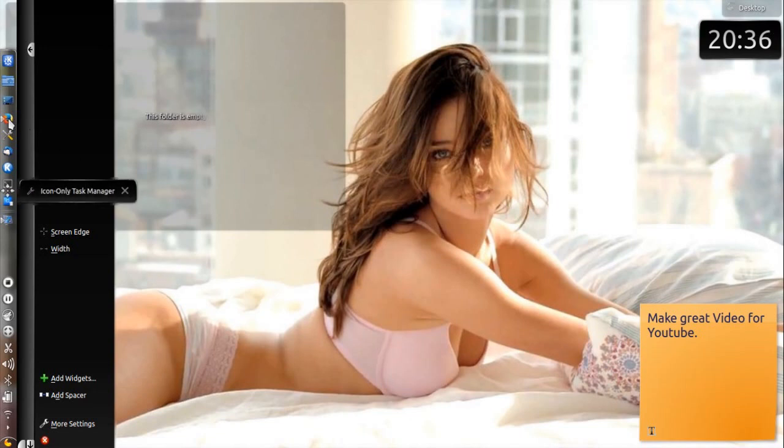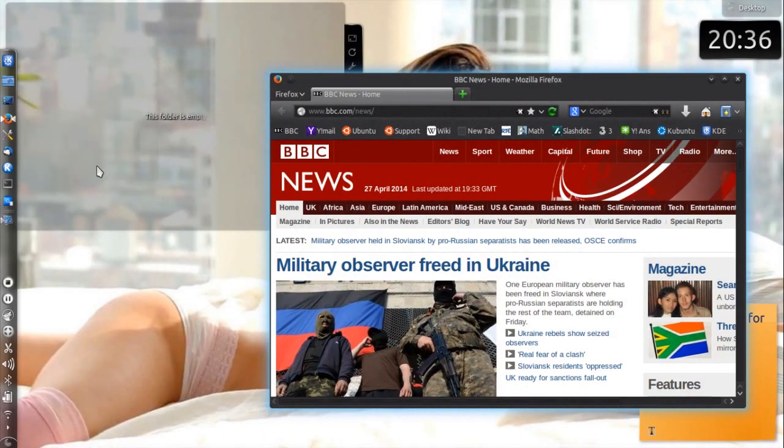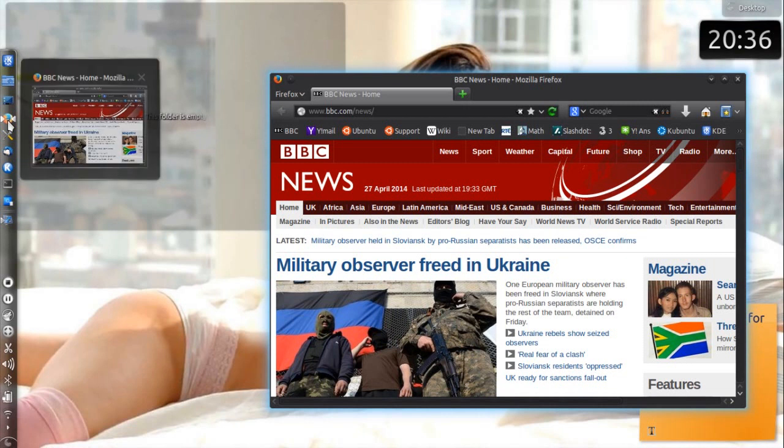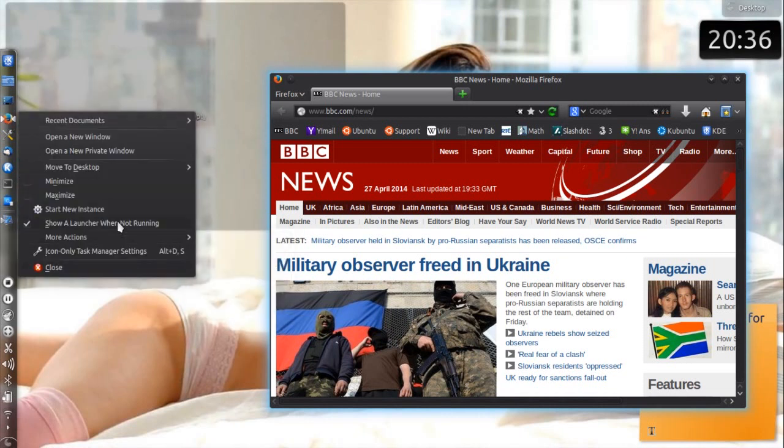When you do this and you want to make it a launcher, you will have to click on the icon. So just to show you this, if I open up the internet again and I right click on the Firefox icon, you will need to ask for it to show a launcher when not running.